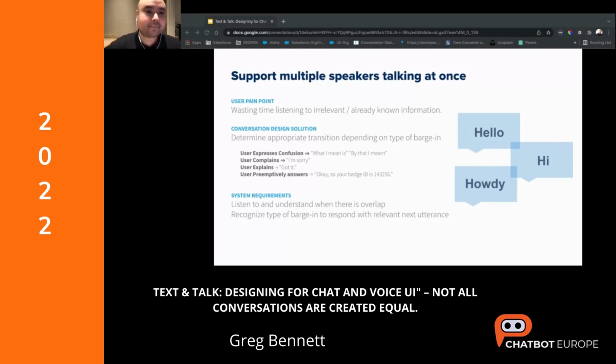So for example, if the user expresses confusion: what I mean is, or by that I meant. If the user complains: I'm sorry. Or if the user explains something: got it. Or if the user preemptively answers a question, because a lot of times you might get something like, hi, I'm calling in because I need help with X, Y, and Z, before the bot can ask what you need help with. You need to be able to confirm that. So listen to and understand when there is overlap, or if there's some sort of barge-in, to respond with a relevant next utterance.